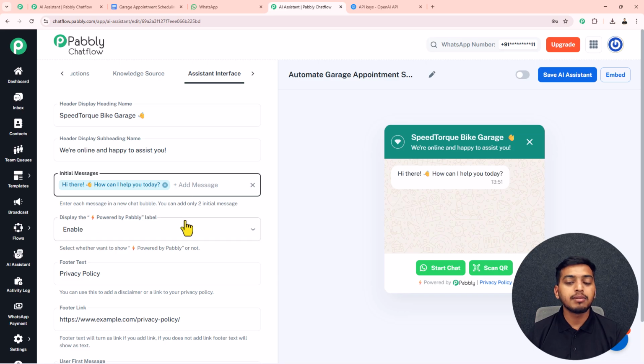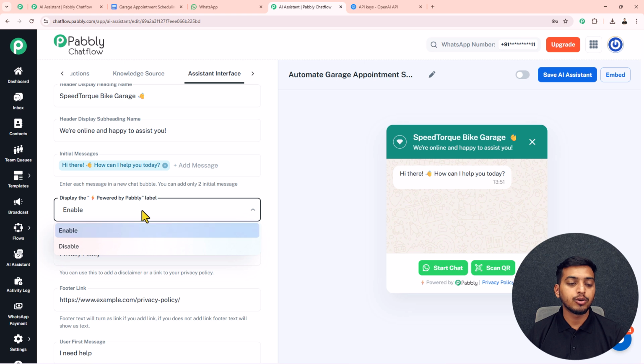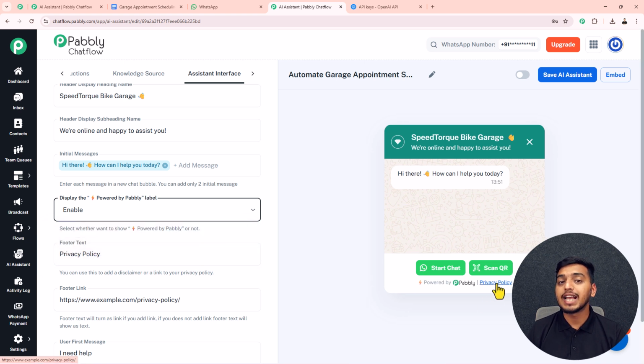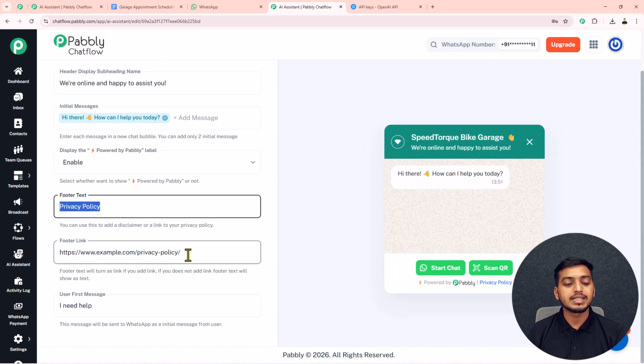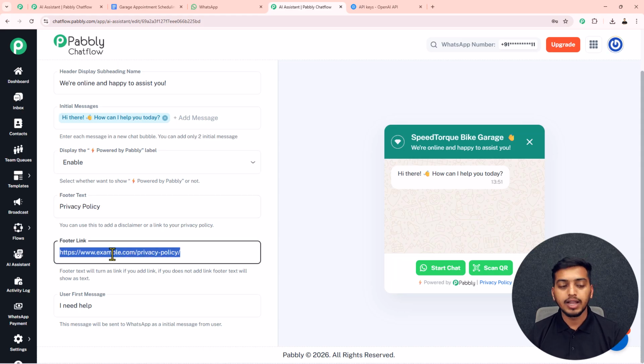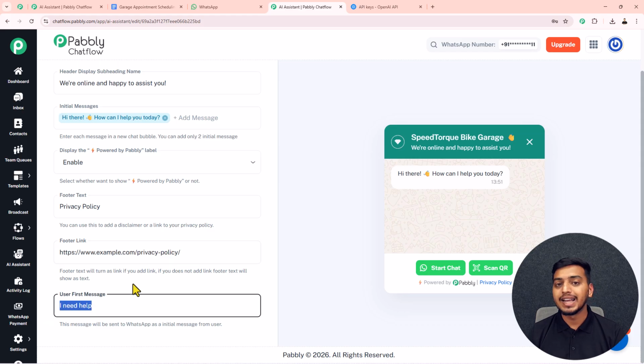For this powered by Pabbly, which is visible here, if you want to enable or disable it, you can select it from this drop down. Next, this privacy policy, which is actually a hyperlink. If you want to create this, type down the text inside this box and paste the link inside this box to create your hyperlink. For this user first message, I need help is added. So if you want, you can also change this on your own.